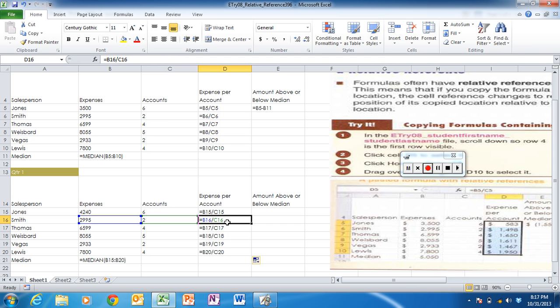It's taking on the numbers 16, 17, 18, 19, and 20, meaning that it is dividing this cell times this cell, row 16. And the next one is dividing B17 divided by C17, B18, C18. Notice that I started copying this, so it kept the same letters, but it's changing the row number. Why? This is what we mean by relative reference. It is changing according to the position of the cells.